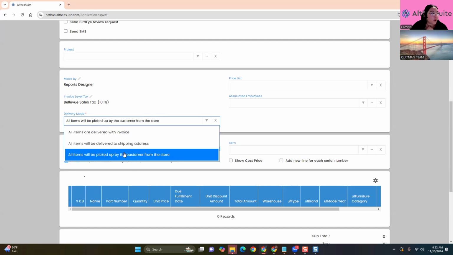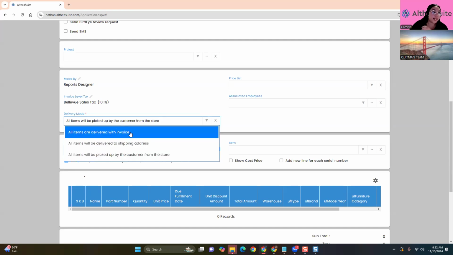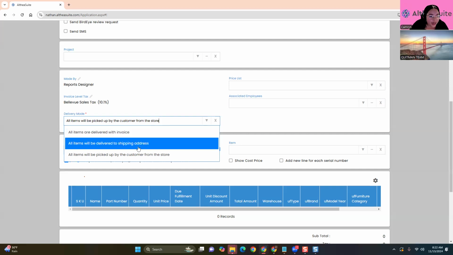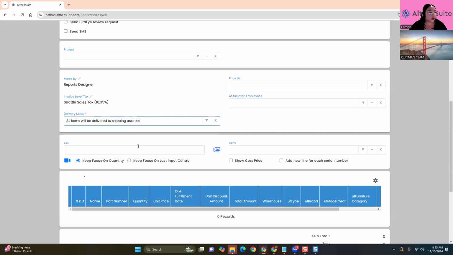There's 3 different options if you have a delivery mode. All items delivered with invoice. That means that the customer is going to take it with them today, so it's delivered to them when this invoice is saved. Next, you're going to see all items to be delivered to shipping address. That just means that you're going to deliver these. What this will also do is put it in your pending delivery queue. This will give you that little notation that you need it to be delivered. You also see here that all items will be picked up from the customer store. Not only does that change my tax, but that'll put it in my pending pickup queue.